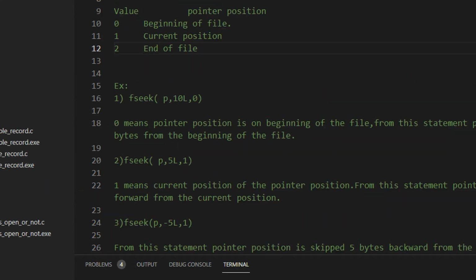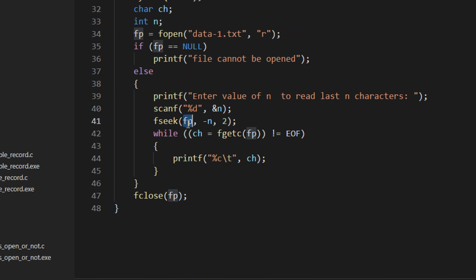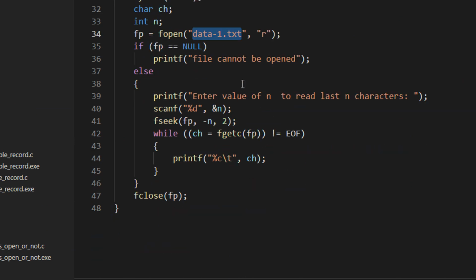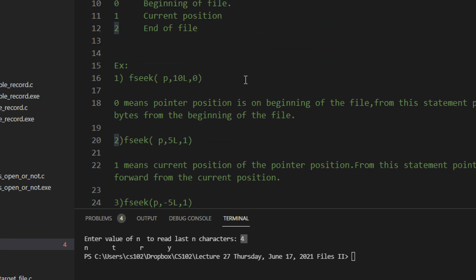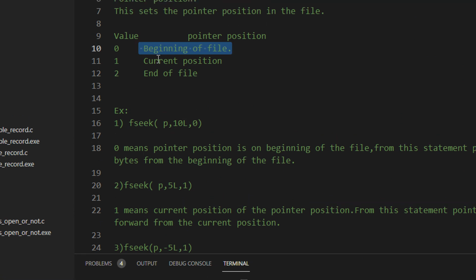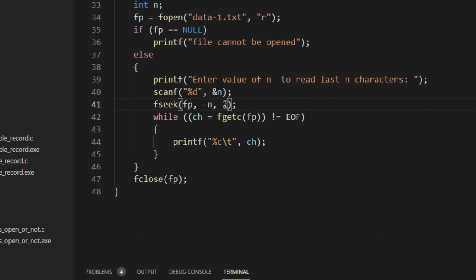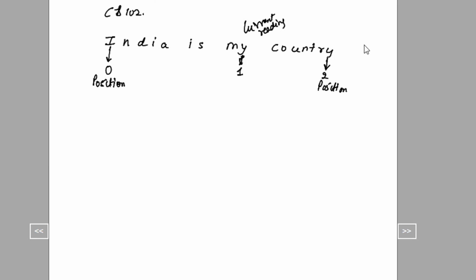In fseek, the file pointer is fp, which means I am reading data1 dot txt. Then you are saying minus n. In this case we give 4. And the last argument we are giving is 2. Again, 0 is the beginning of the file, 1 is the current position, and 2 is the end of the file. So we are going to the end of the file, and then saying minus n.